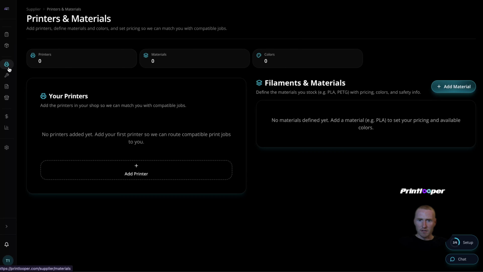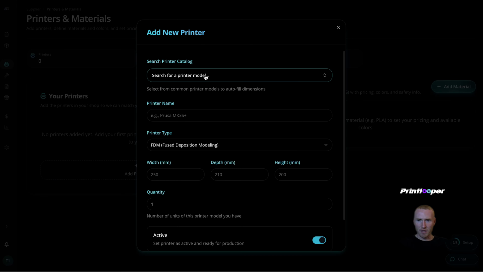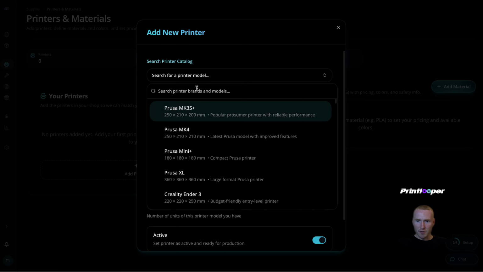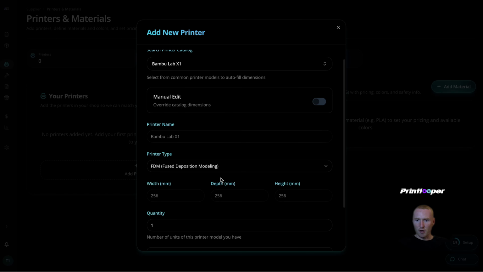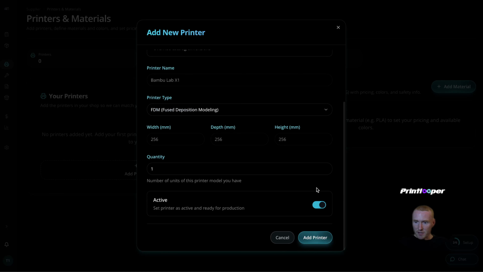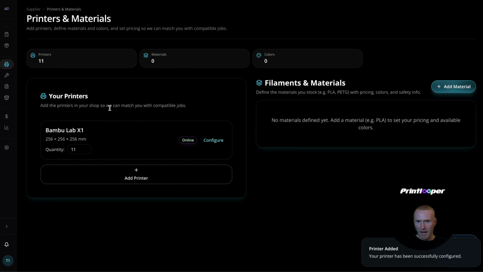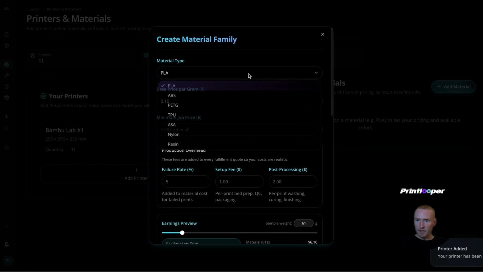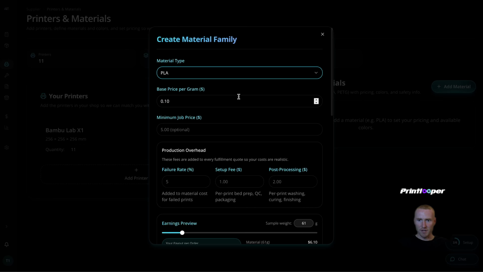And then we can continue to printers and materials. So this is where you upload what printers you have. You can search in the database here for your specific printer, and then it will auto-populate with the correct bed width and printer type, and then you can set the quantity of printers you have for this model, and it will add them to your printers. And then you can configure the materials you have. So we'll set PLA for this and configure the price per gram. So this will do the calculation every time you quote a seller on a 3D model, and it's automatic.